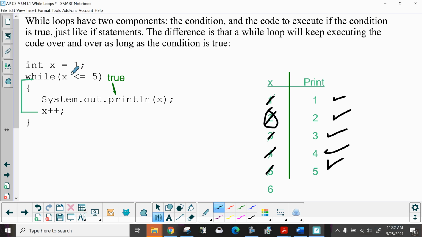Finally, when x is 6, it is not less than or equal to 5, it's false, and so we start executing with whatever command is here.